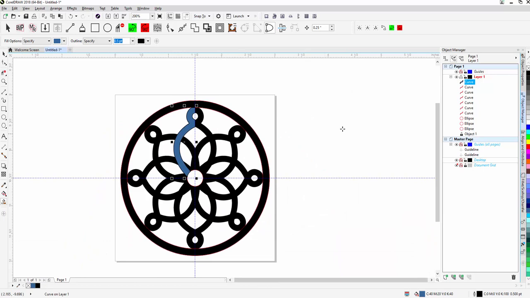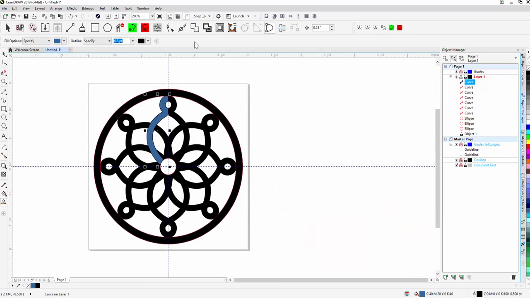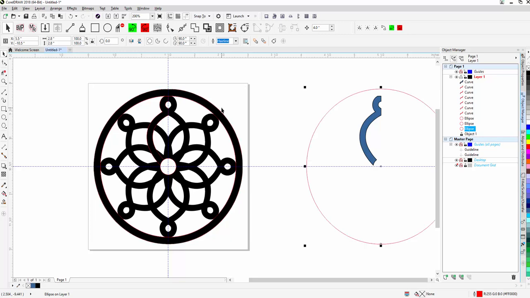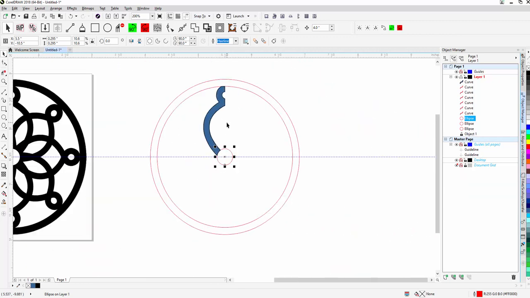So what I like to do at this point in the steps is set my nudge distance to something a lot larger than what I would normally have it set to. In this case, I'm going to set my nudge distance to 4, and then I'm going to nudge this over once. Now I'm going to do the same thing with my circles that I had. I'm going to leave it just like this. I'm going to work over here for a little while.